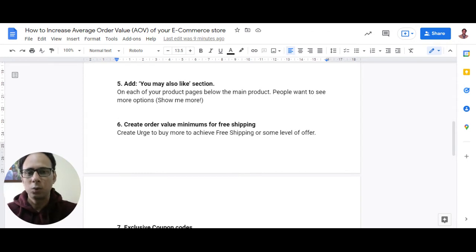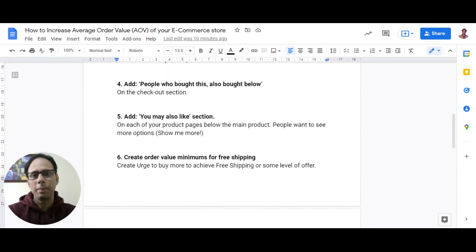Next is the "you may also like" section. Similar to "people who bought this also bought" below, similar to this strategy, you can also add a "you may also like" section on the product page. On the product page itself, below the hero product and number four strategy, you can add a "you may also like" section, and within that you can show a range of all the products from the same category.